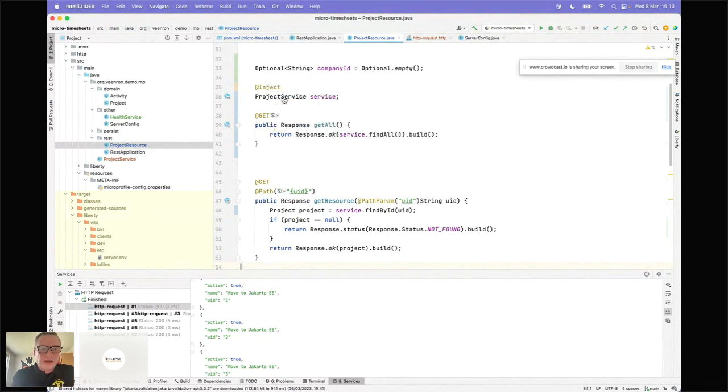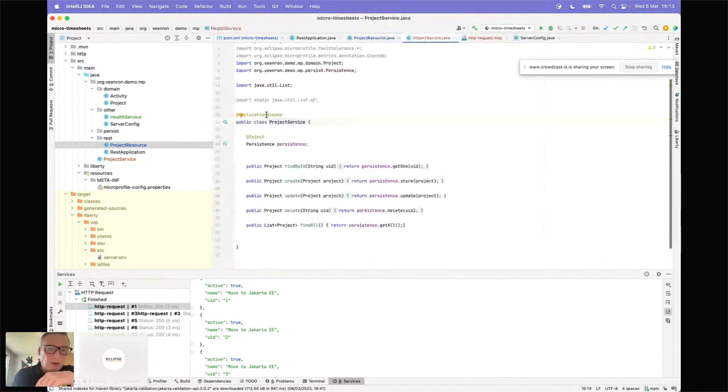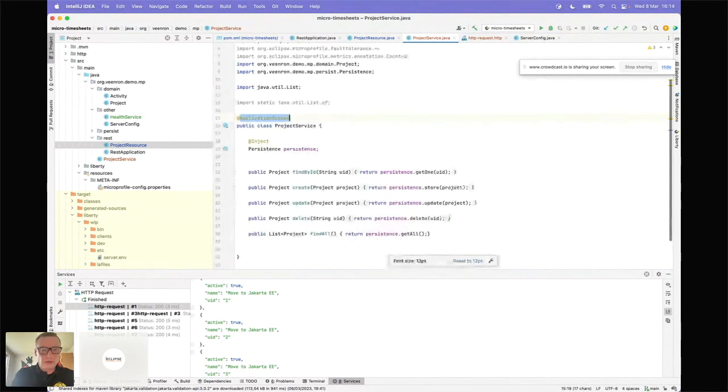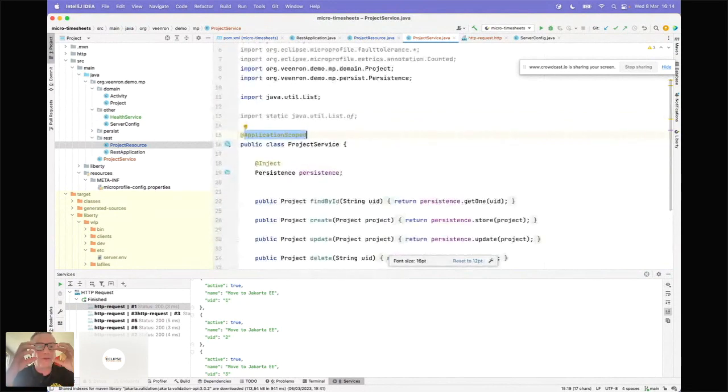Basically, I have a project service here, which I gave a scope. In this case, it was an application scope. There's different scopes available. There's request scope, there's session scope, there's conversation scope. And depending on the profile you're choosing, there can be different scopes. Application scope basically says, kind of a singleton. I have one object which will be used for every part of the application.